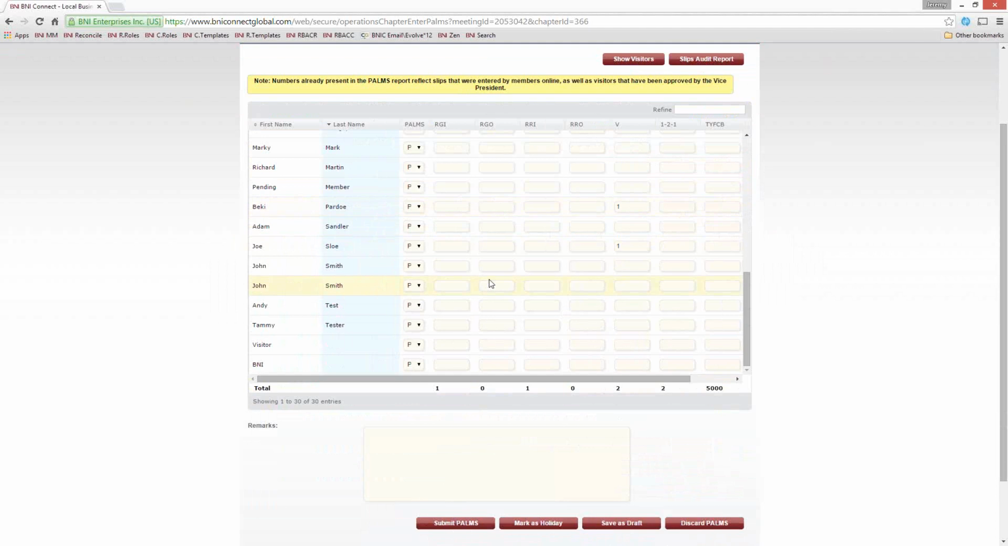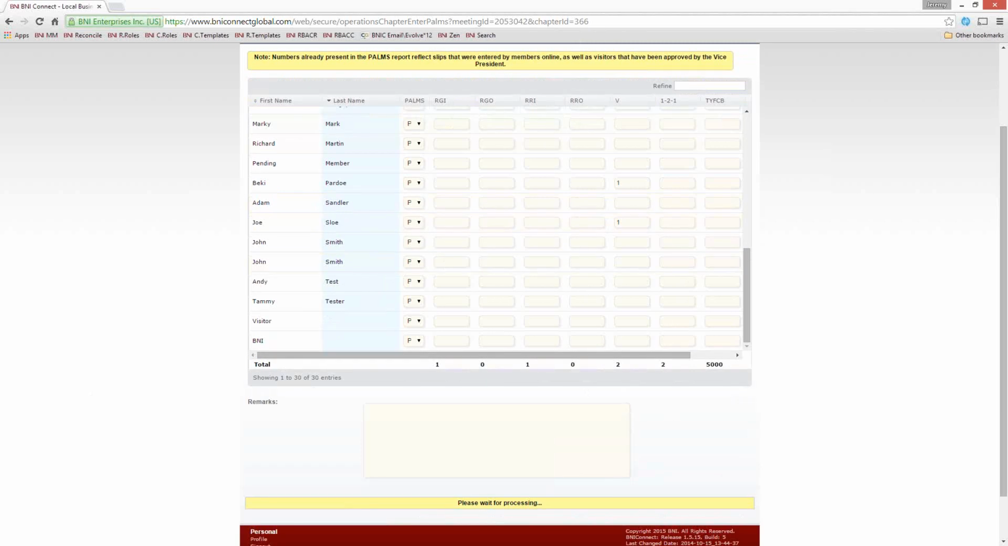So in the summary POMs and things like that. Marking as holiday means you didn't meet that week, and you're basically going to skip this meeting. If there were any online slips that were entered, they will go to next week's meeting. Save as draft means that you want to continue this progress later and come back to it, but not fully submit it yet. And if you want to just throw everything away and start over again, choose discard POMs. Keep in mind that online slips will come back. So I'm going to go ahead and submit this, and it will now be official.